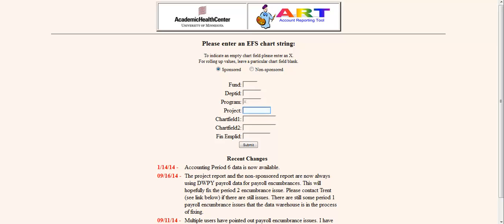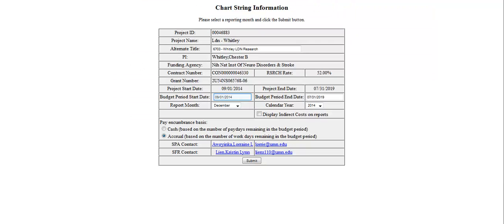Once you have logged in, you will be taken to this opening screen, which defaults to Sponsored. Enter the project number for the award you will be reporting on. After you have entered your project number, hit Submit. Once you hit Submit, you will be taken to this chart string information page.